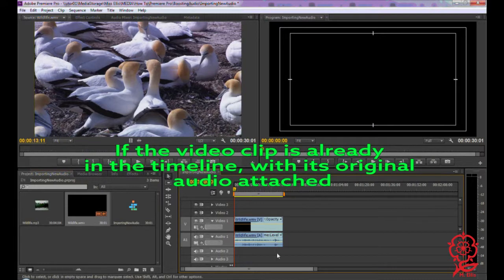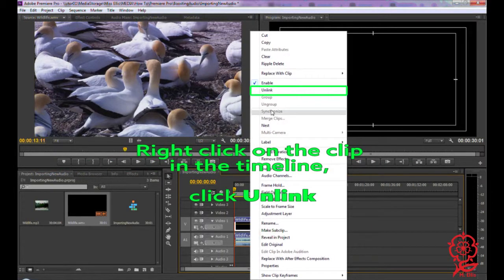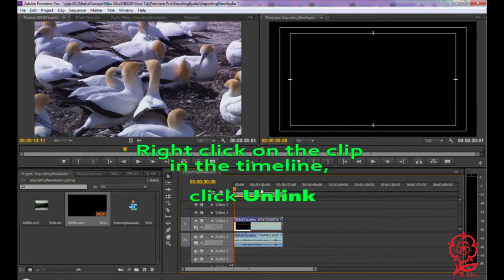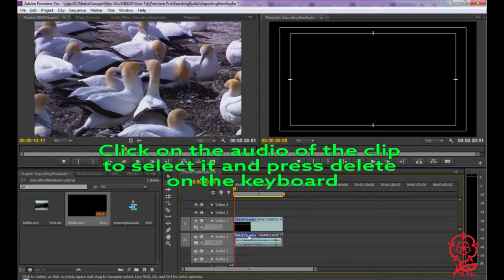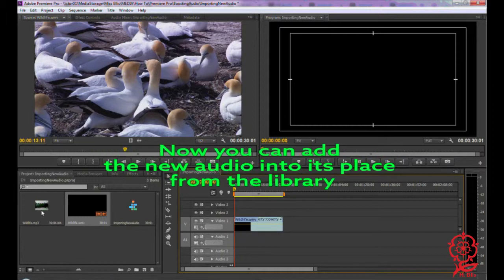If the video clip is already in the timeline with its original audio attached, right-click on the clip in the timeline, click Unlink. Click on the audio of the clip to select it and press Delete on the keyboard. Now you can add the new audio into its place from the library.